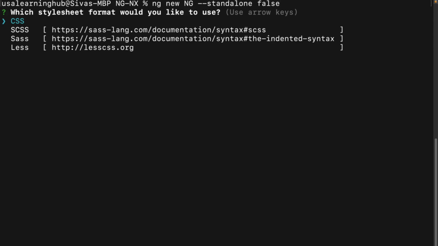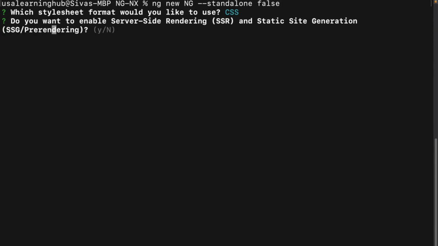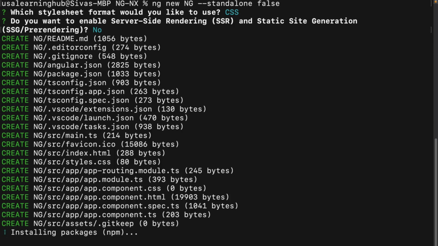For now I'll just keep it to CSS. I don't need server-side rendering. So this is creating the Angular project right now. Since Angular is a framework, it will add some basic, minimal information that we need, like for routing and for modules and all these things, coming in a proper structure, and we use the Angular schematics along with this to generate components or services or anything. Let's wait for it.